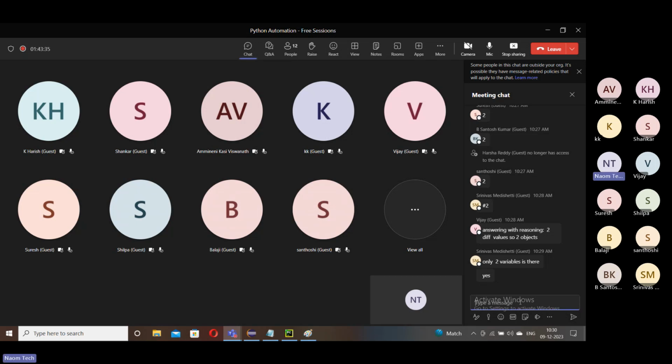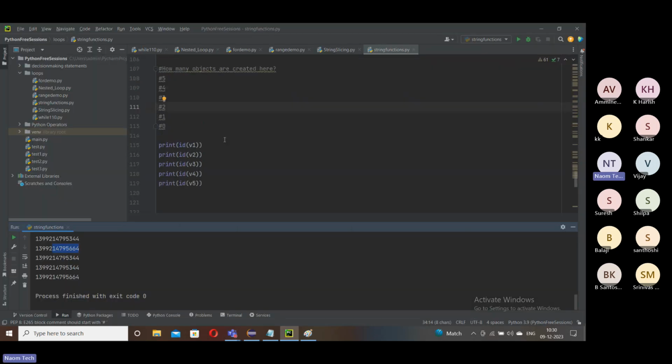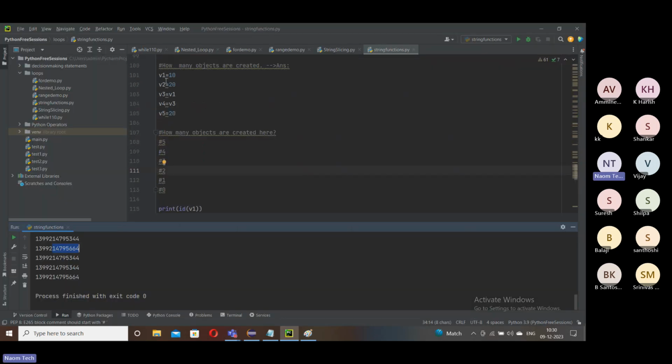Yeah, definitely. So see, a more clear answer is here. Here 10 is different, 20 is different. So this time 2 different objects are created. Then again here v1 is already existing, so no new object is created and the same address of that is copied to v3.